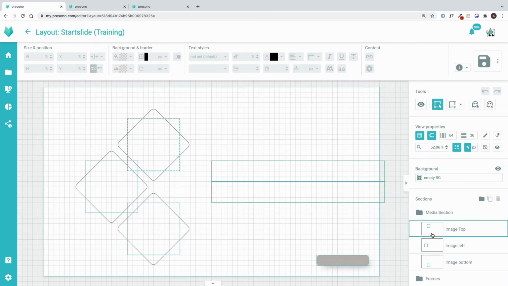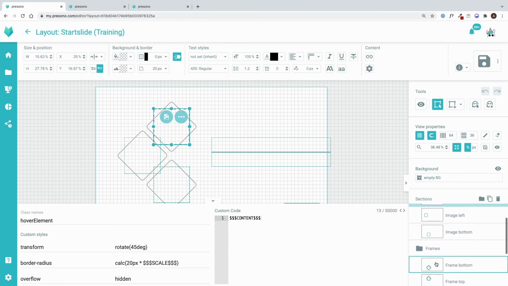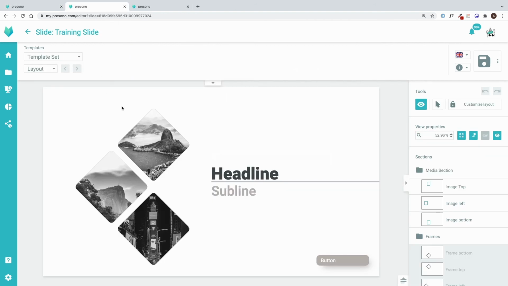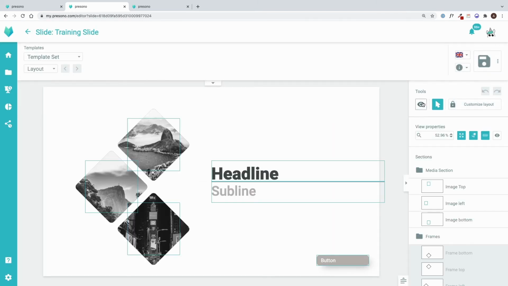We go back to the layout, we open the section at the bottom for the custom code, click on the lower text section and assign the class. We save it, then we go into the other tab with the slide and do a reload. We see that the whole section is being moved now, so we have to adjust the style a bit more.